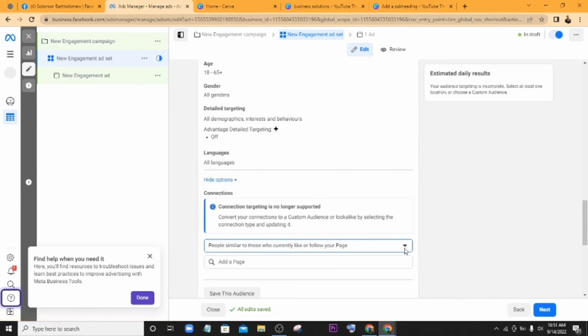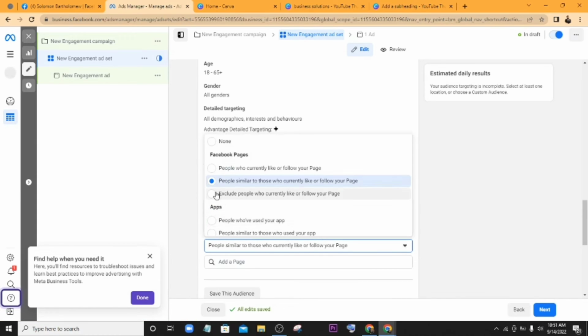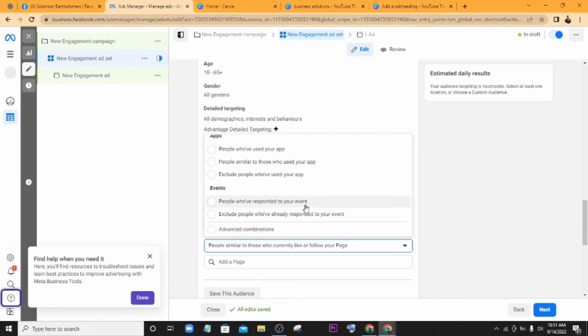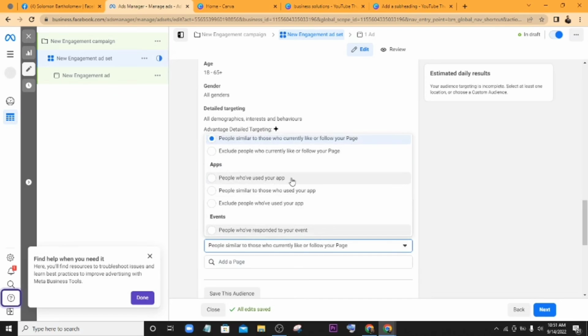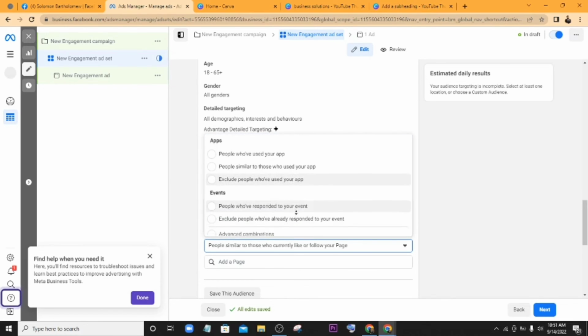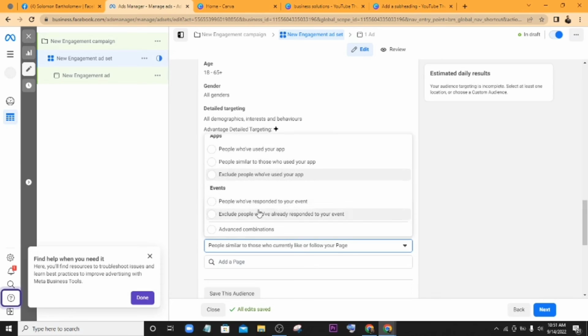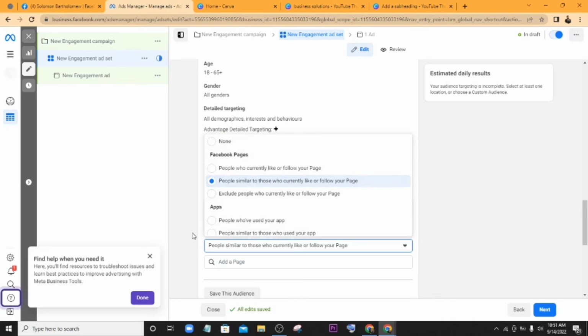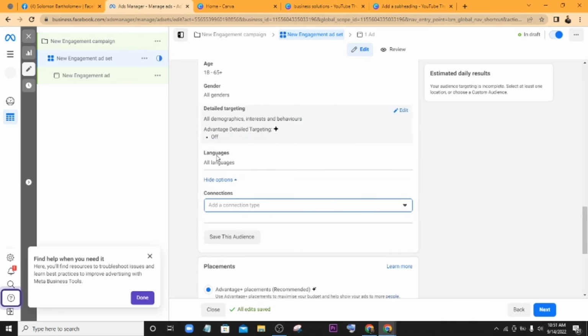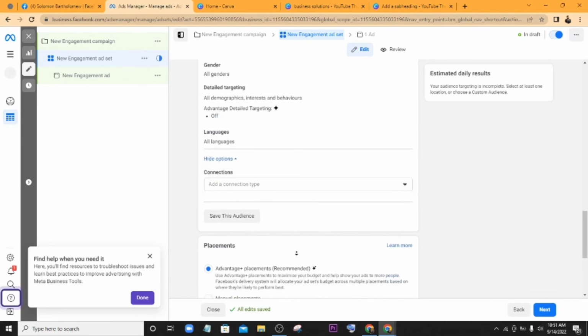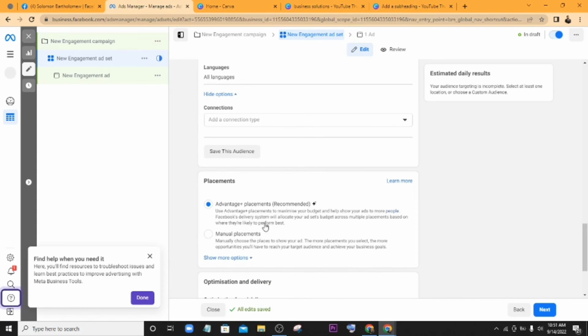All right, Facebook will help you target people that are best suited for your product and your services. You can also pick the different categories that you don't want your ad to show to. So if you don't want it to show to people that have seen your page before, or people that have engaged with your post before, or you want it to show to people that look like the people that have engaged with your page, there are different options you can pick under this Advantage targeting here. And then you can also go to placements.